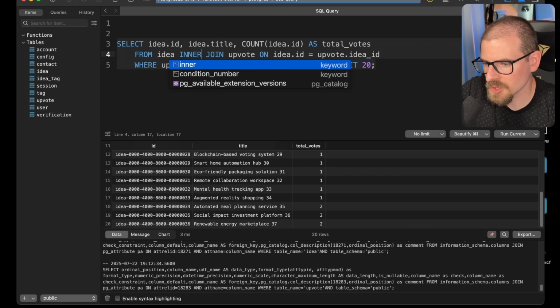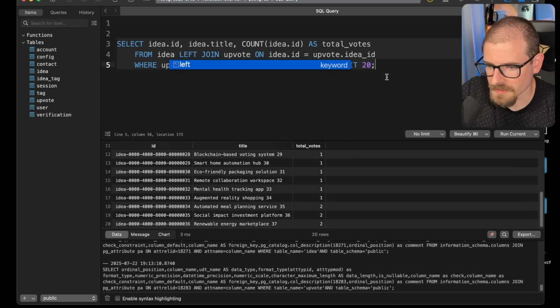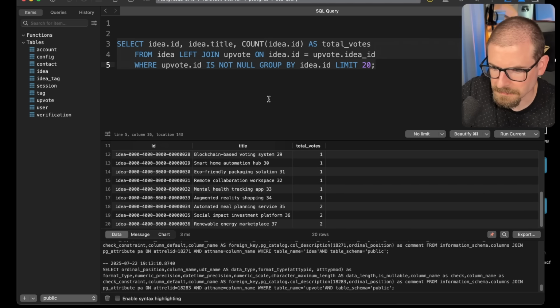There's also inner join. I think there's also an outer join. You should probably learn those at some point. We're not going to cover those in this video. We're going to stick with left join because typically it's really good for getting an aggregate or a count of how many things were associated with that.